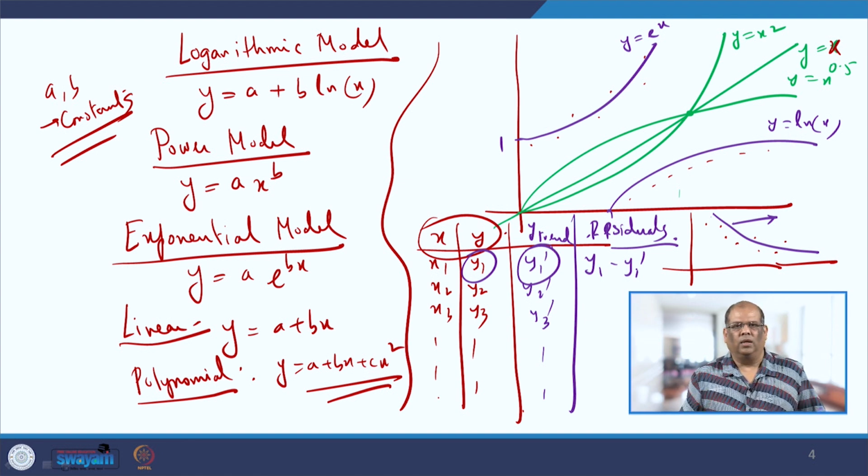Then you plot. This is the difference between the actual data and the one which has been predicted by certain software, in this case Microsoft Excel. So then you plot them. Here are the x values and here will be the residuals. Along the axis y equal to 0, these residuals will be there. Some of them will be positive, some of them will be negative.